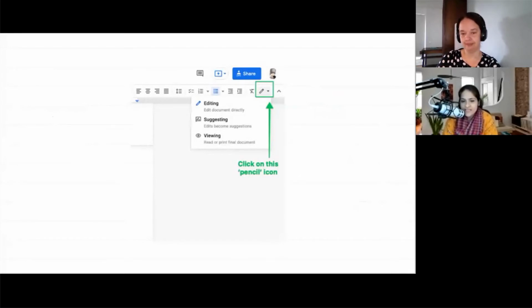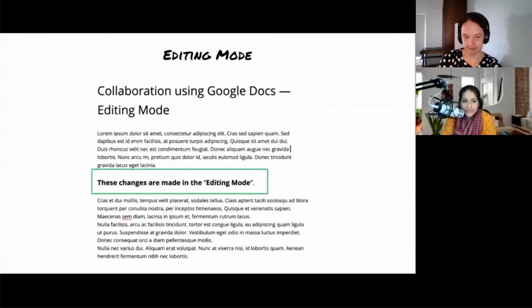Right underneath the Share button, you find an icon of a pencil. Click it to open a drop-down menu. Before you make any edits, you can switch between the editing or the suggesting mode. By default, your document is set to the editing mode. So if you are making any changes in this mode, then all of the edits are incorporated directly without tracking any documented edit history. Please look at this screenshot where I have added this green highlighted rectangle.